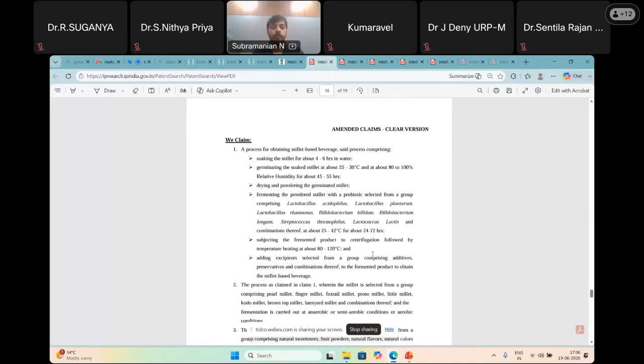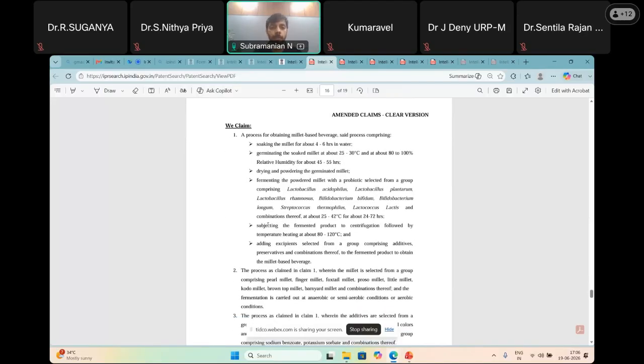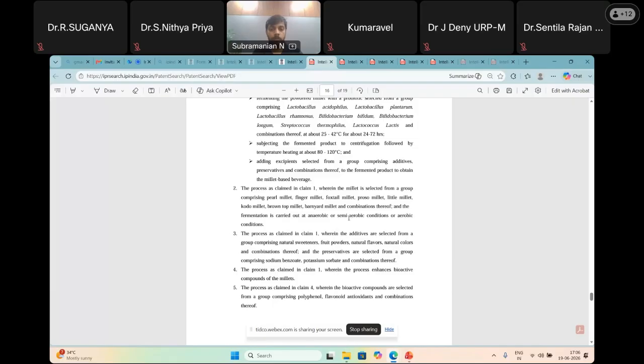So now we go with the claim. You can check: this is a process for obtaining a millet-based beverage. The said process comprising these steps. Then the process as claimed in claim 1, wherein the millet is selected from a group of. So they just narrow down claim 1. Millet is a big category; in that, what are the millets, and what are the processes? So these are the dependent claims.